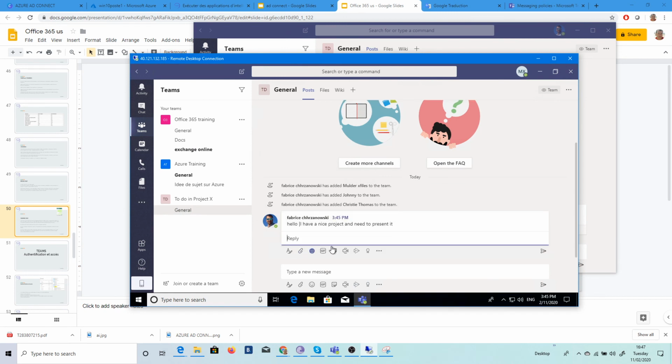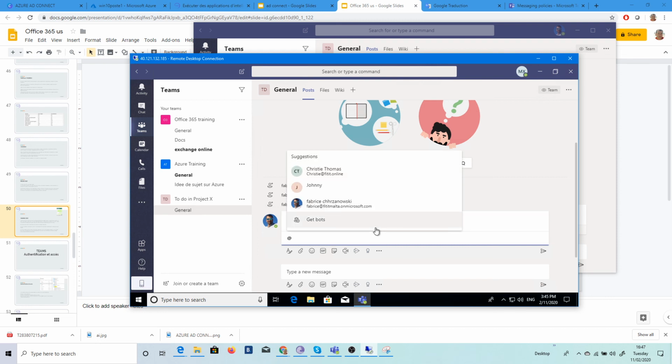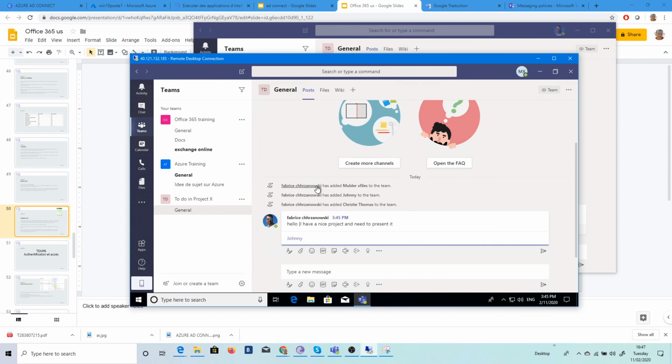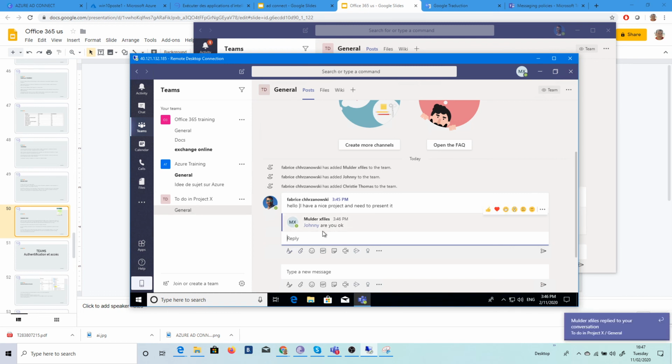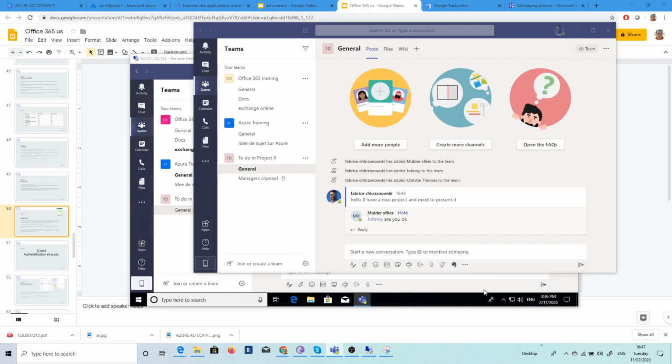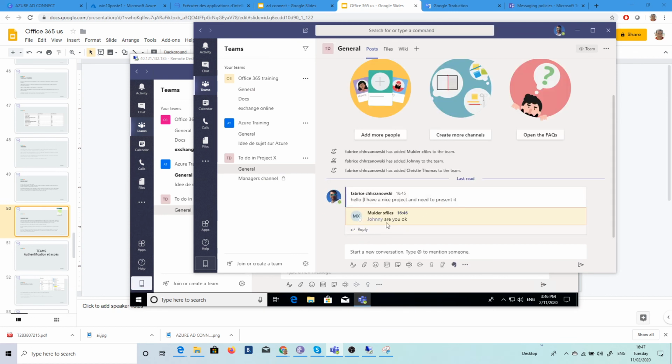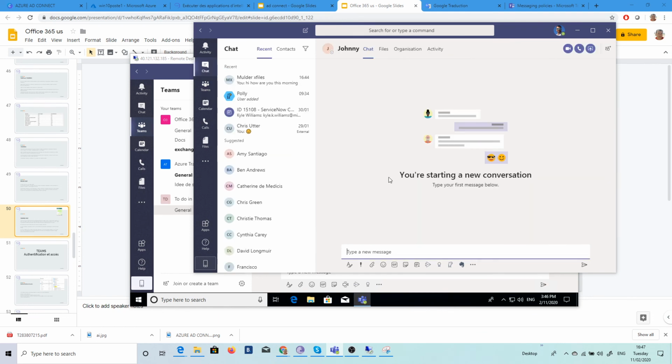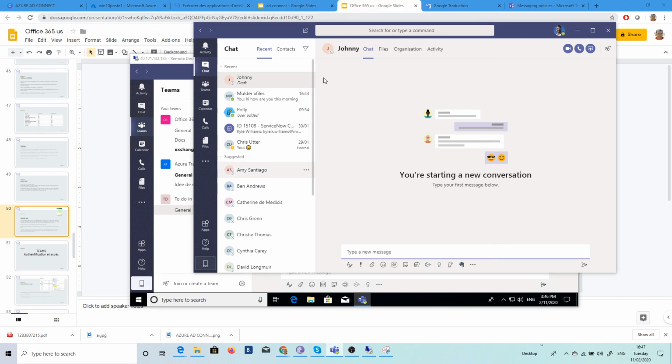I can even use the at sign to find somebody who's important, and say, okay, please, Johnny, are you okay? And it will just notify Johnny that there's something for him. So reply to your conversation here. That's quite nice, because even with Johnny, I can do a chat with him, and this is amazing. I love it, really. I don't know how you can do without that.